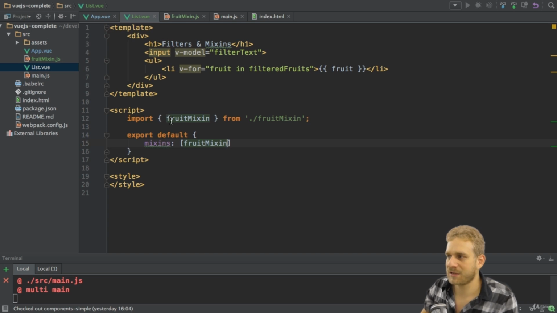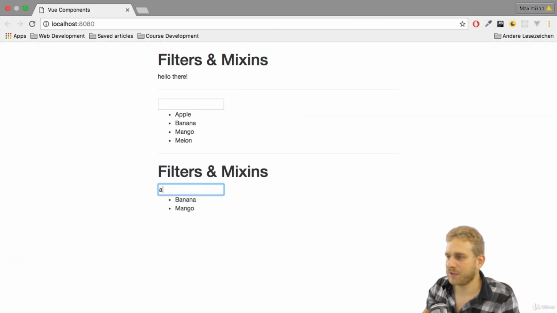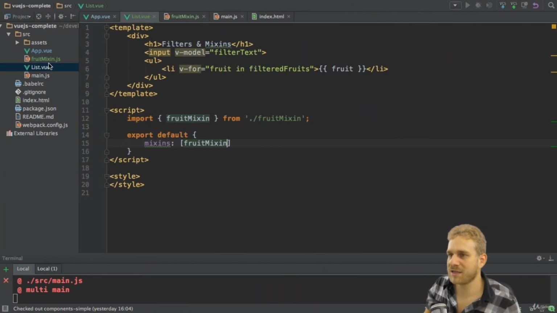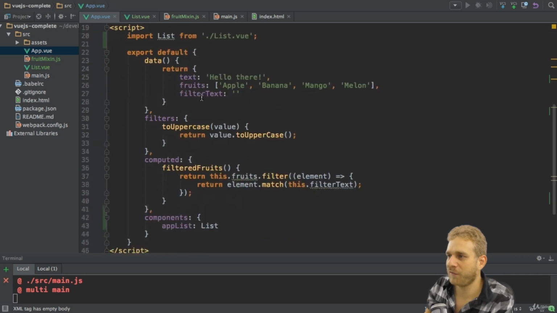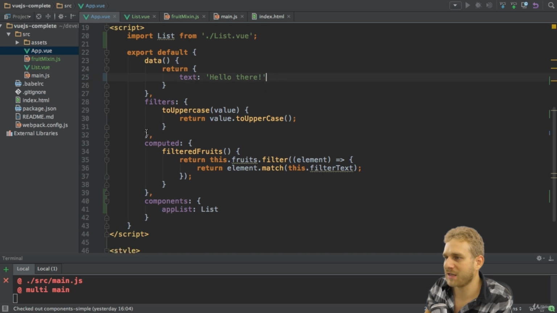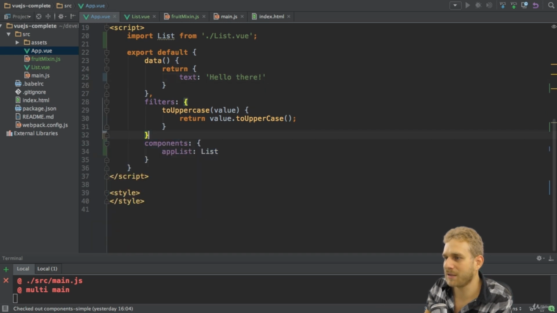Now if I save this and navigate back to the app, you see this still works as before, but now we're sharing this code, which also means I can now go to my app.view file, and here I've also got my text in the data field, so I'm not completely removing it. I'm only removing fruits and this, and removing the computed property here.